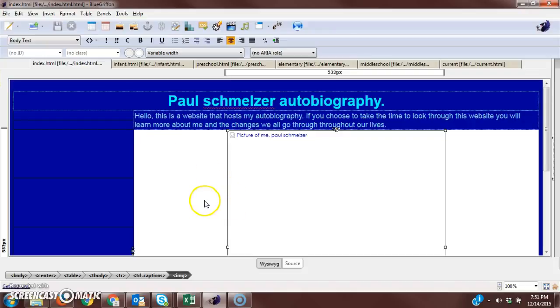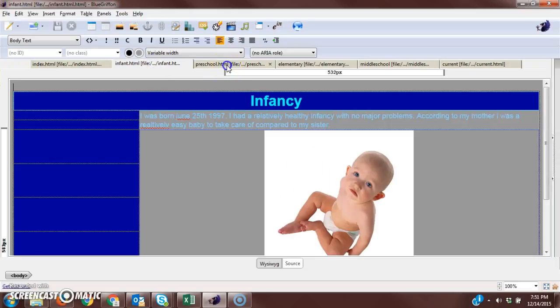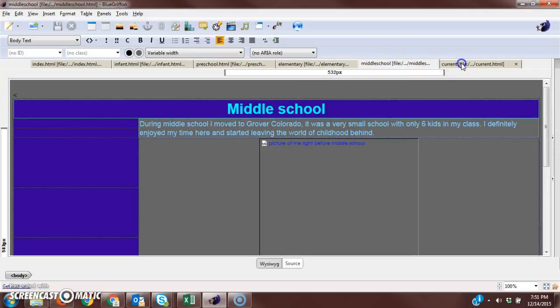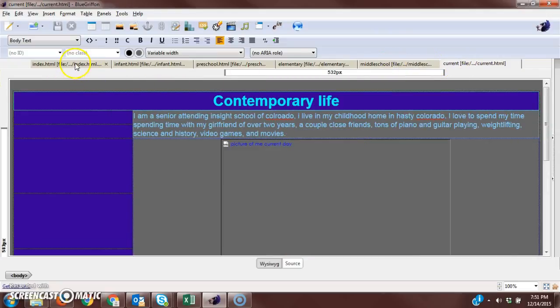I just wanted to throw this recording together to show you exactly what I'm seeing with your web page submission. So here's your files open in Blue Griffin. You'll see on your index page your image is not coming through, your infant pages, preschool ages, elementary is, middle school is not, and current file is not.